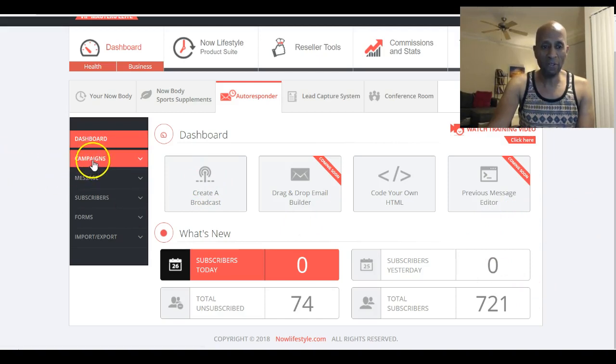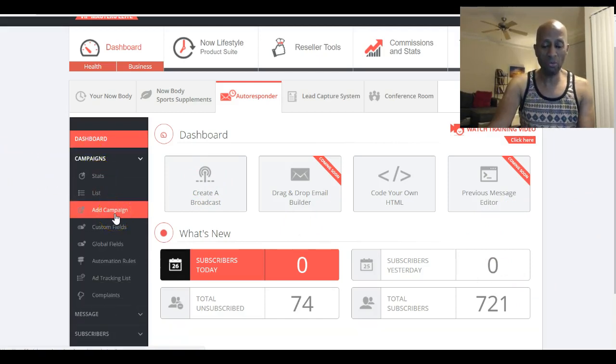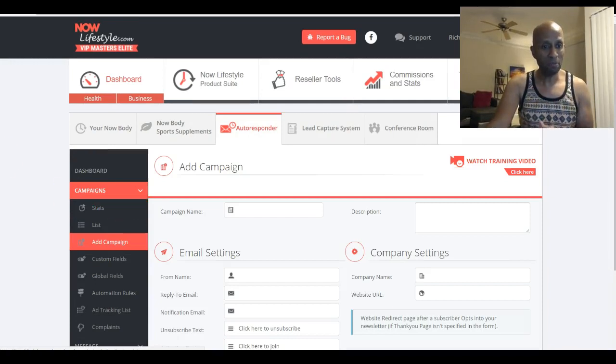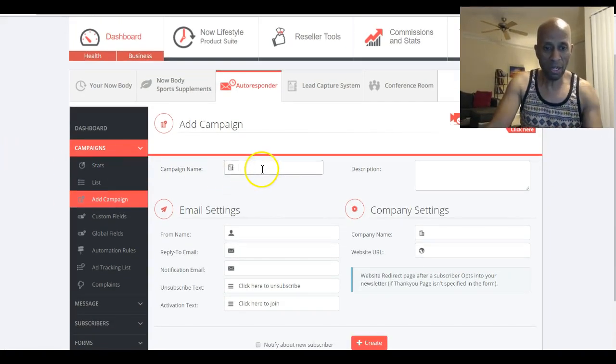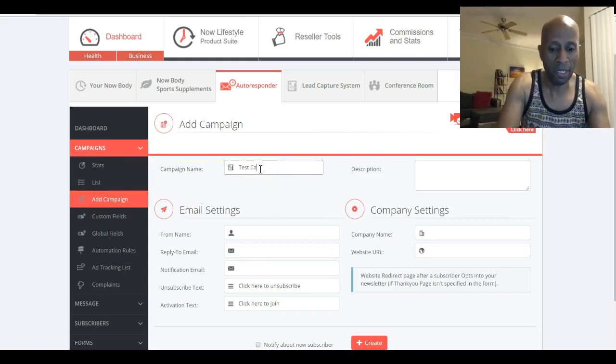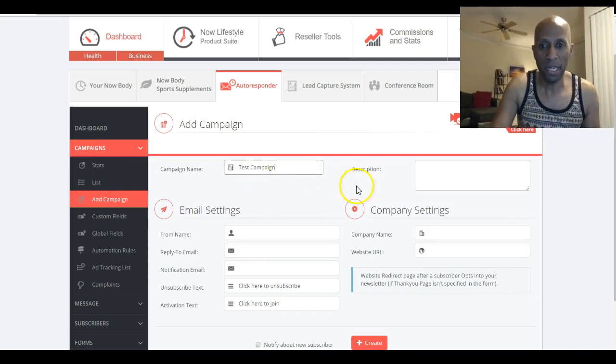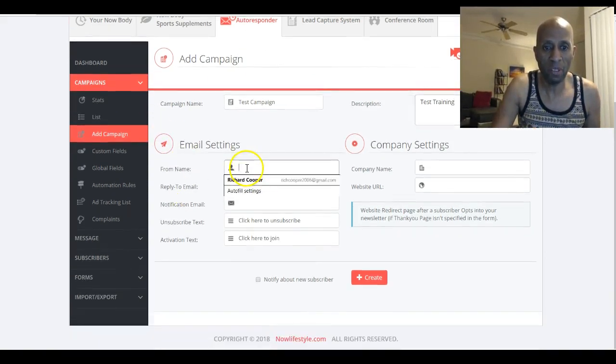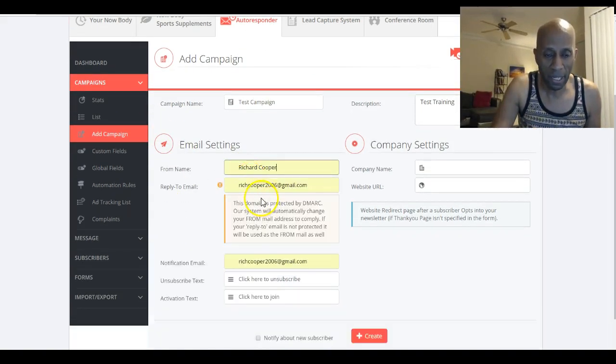Let's just focus on the first step. In order for you to build your list, you need to create a campaign. And a campaign is what you're going to actually set up an email. So let's just call the campaign test campaign, and basically test training. Then you're going to say the from name is going to be your first name, and your reply-to email that you want to use, your company name. So let's just say Testco company.